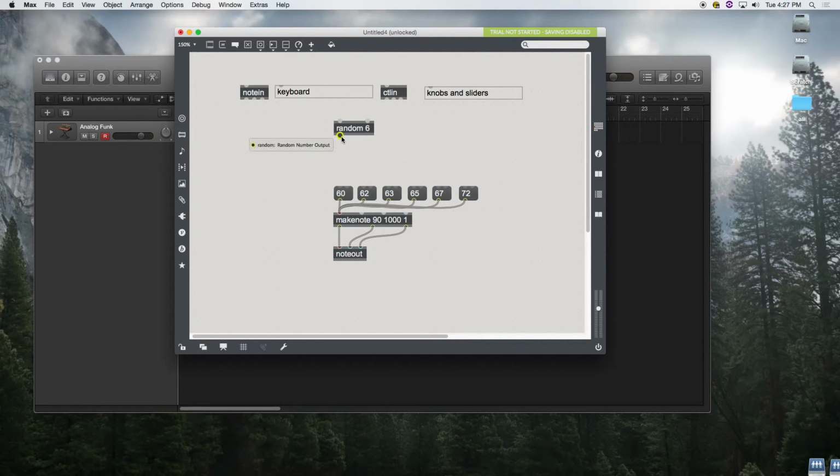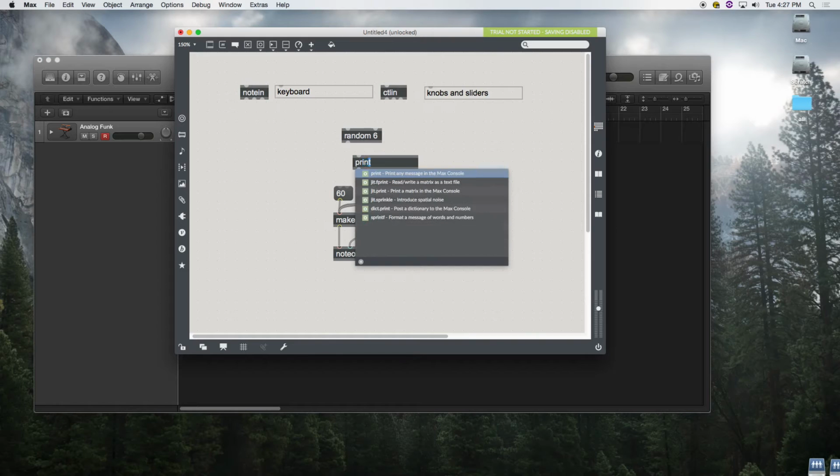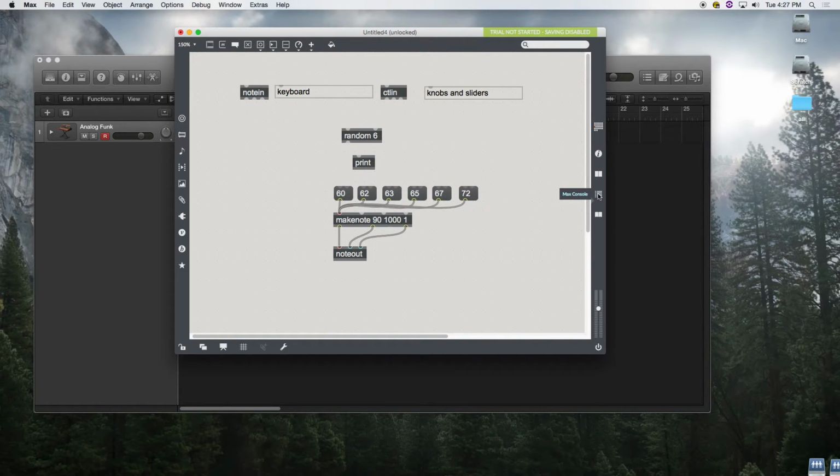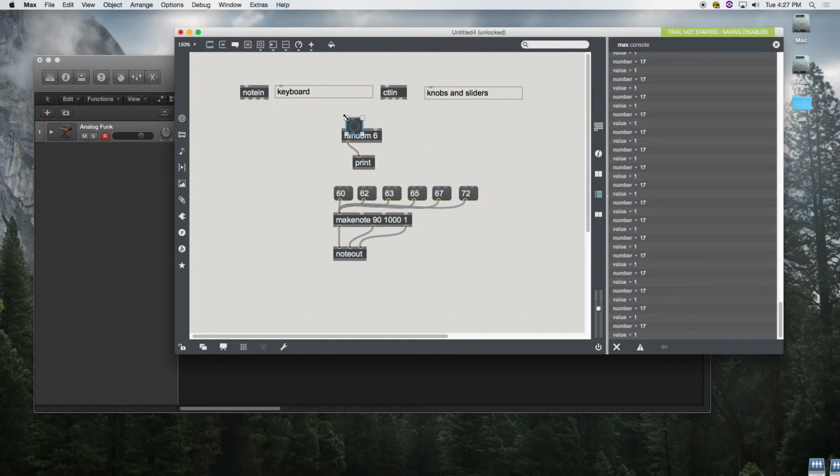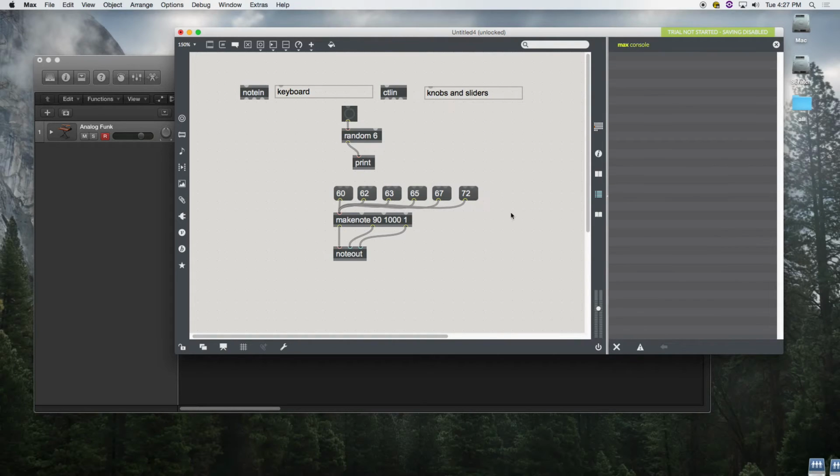Okay, but you'll notice that what random outputs is just a number. So we need a bang, hit B. Let's just clear that. So notice now it's giving me a random number between 0 and 5. Why 0 and 5? Well, computers count 0 kind of like number 1. So it's random 6 numbers, but it's going to actually count from 0 to 5. Okay, so.